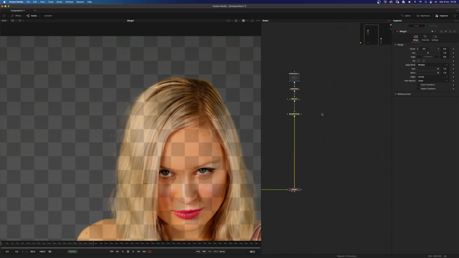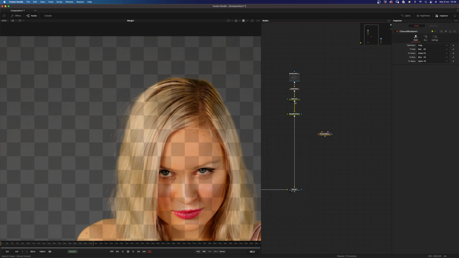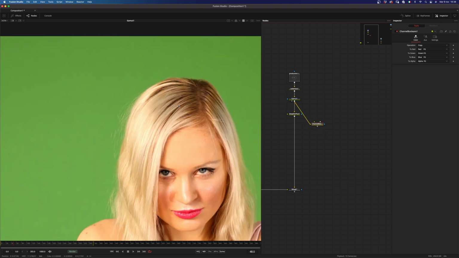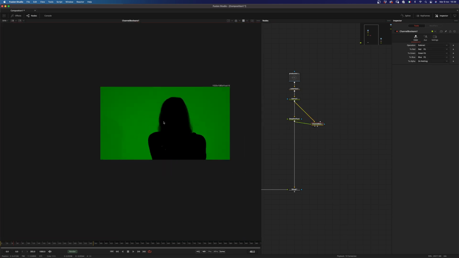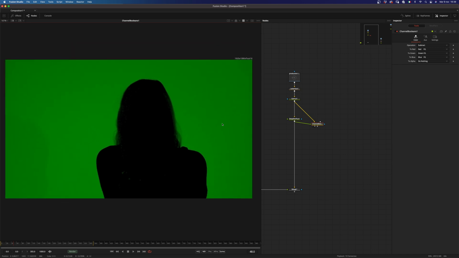So now what we want to do is to add a Channel Boolean and basically piping in the background the original green screen and the despilled in the foreground, and set the alpha to do nothing and the operation to subtract. And so what we end up with is just the green color. And how can we use that to our advantage?